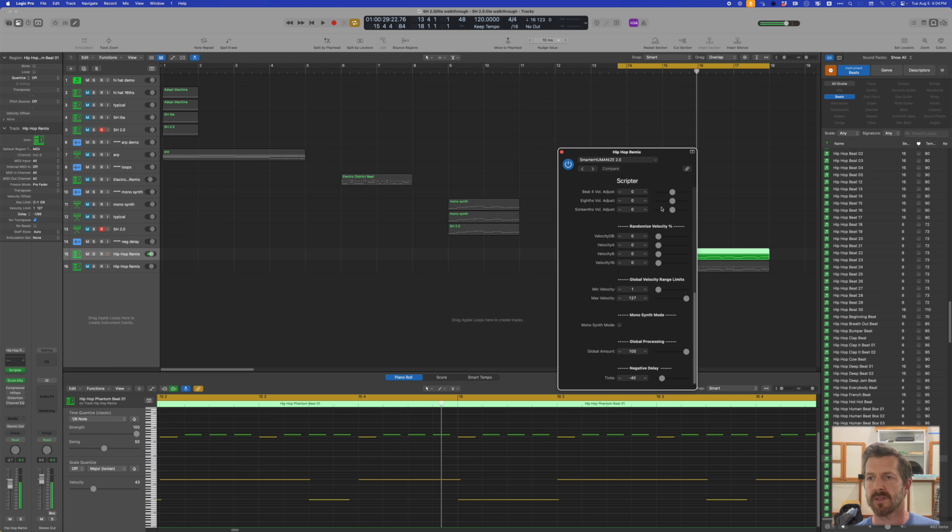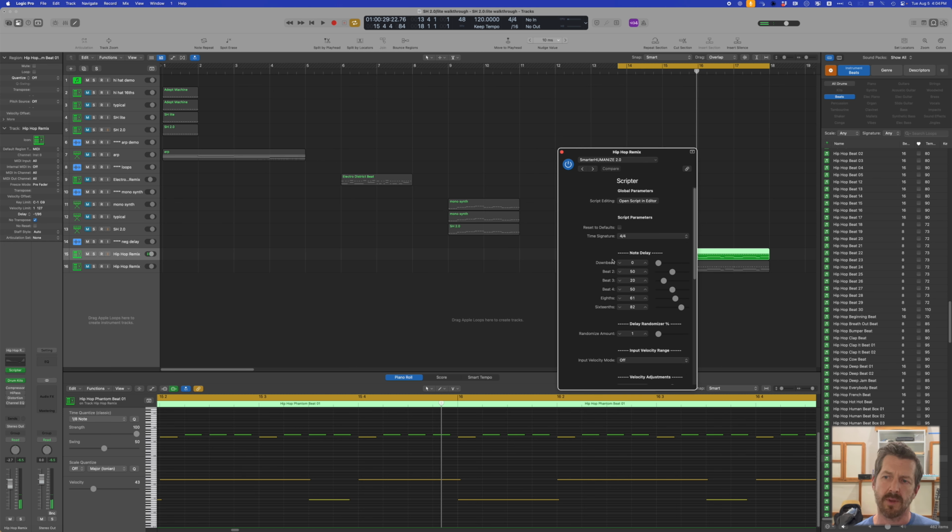I dialed it in so that the downbeat is ahead. It's 40 ticks ahead. Now, if you want it to be right on time, you can set it actually to 40, and the 40 in the delay section cancels out the negative part. So now that downbeat's in time. Now it's 40 ticks early.